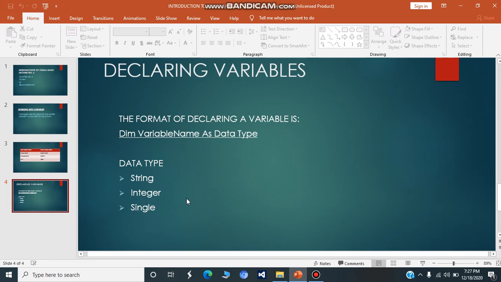And a new concept, that is assigning a value to a variable. That is, whenever you declare a variable using this Dim statement, you have to assign a value to that variable using an assignment statement. The arithmetical operators, these are just like maths. You can use the addition, subtraction, multiplication, exponent, division.